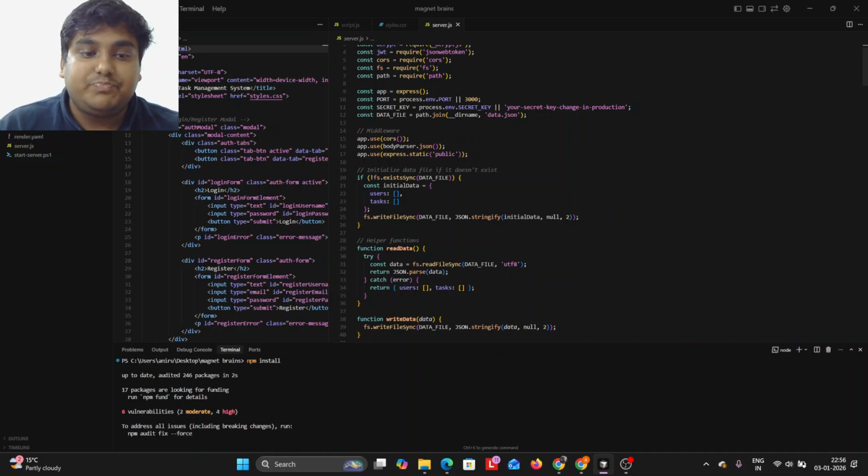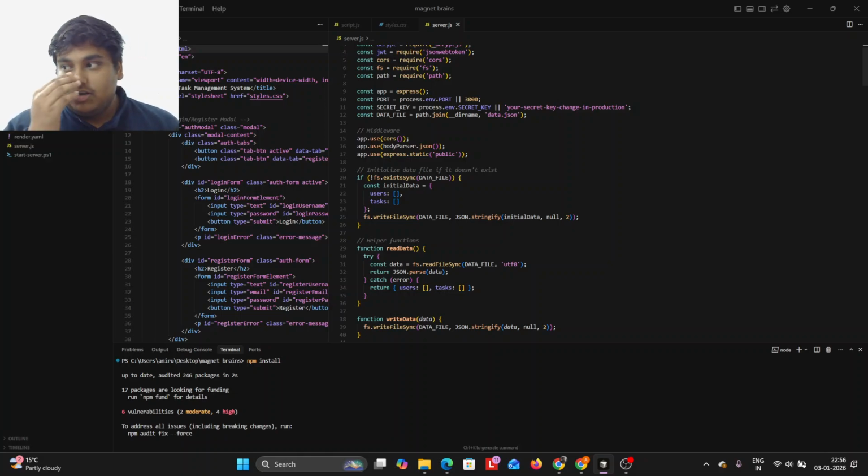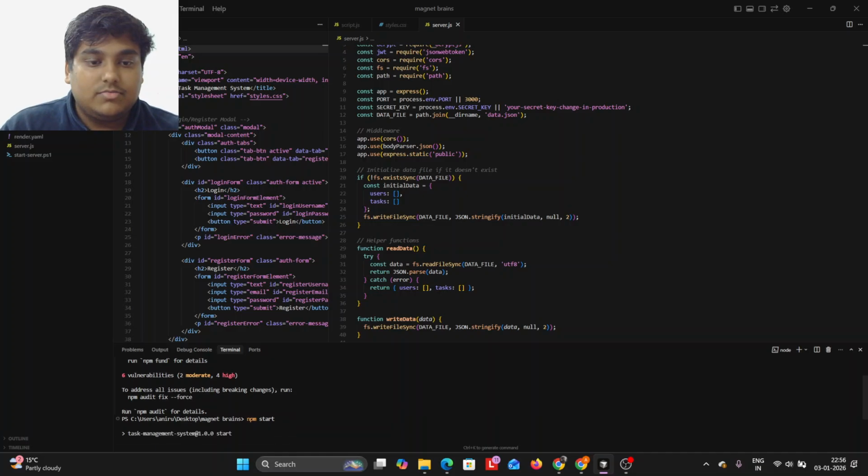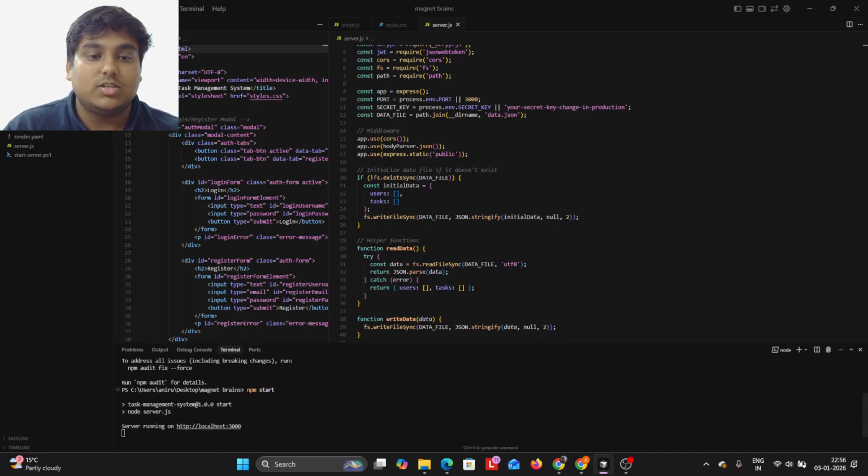As you can see, the backend uses Node.js with Express.js, and for the front end I used HTML5, CSS, and JavaScript. I used Express.js for RESTful APIs, JWT for authentication, bcrypt for password hashing, and JSON for file storage. The system is right now running on localhost 3000.